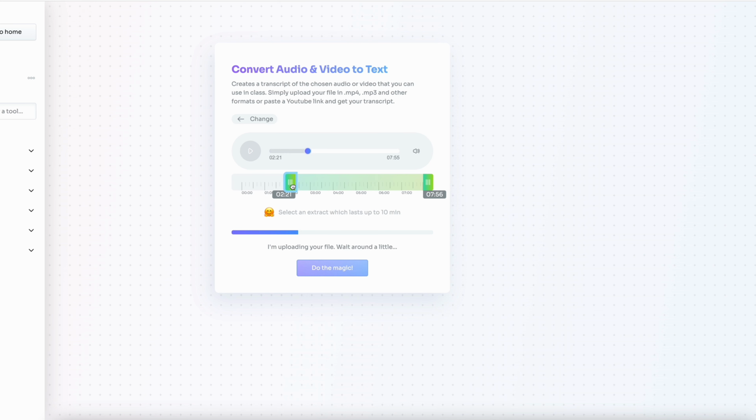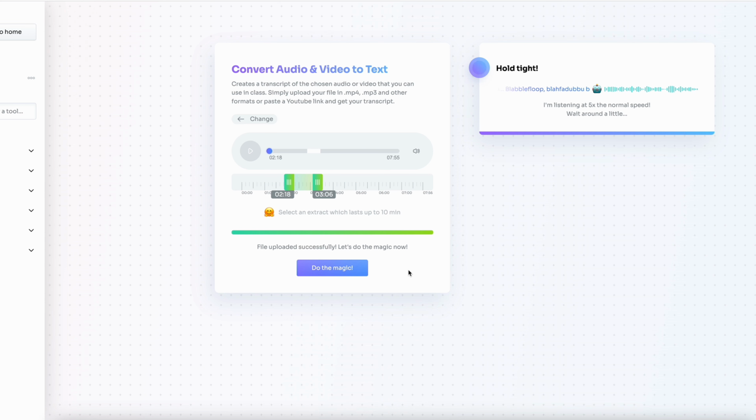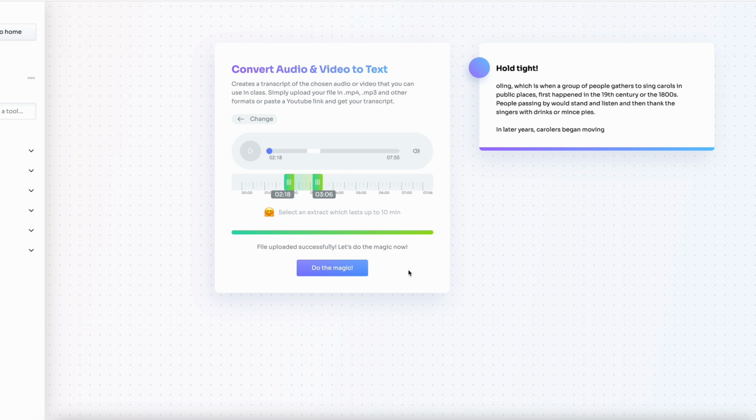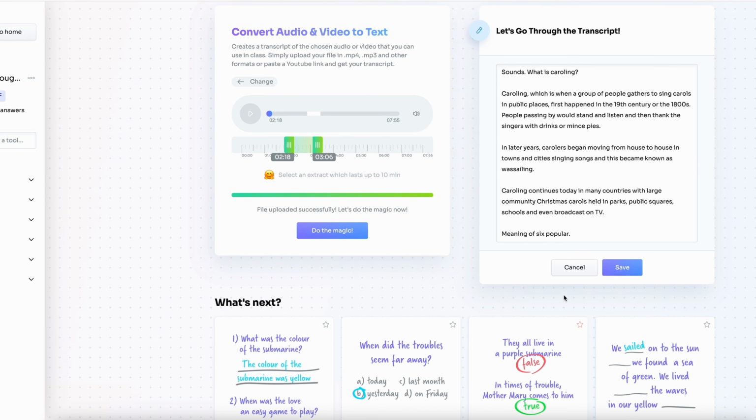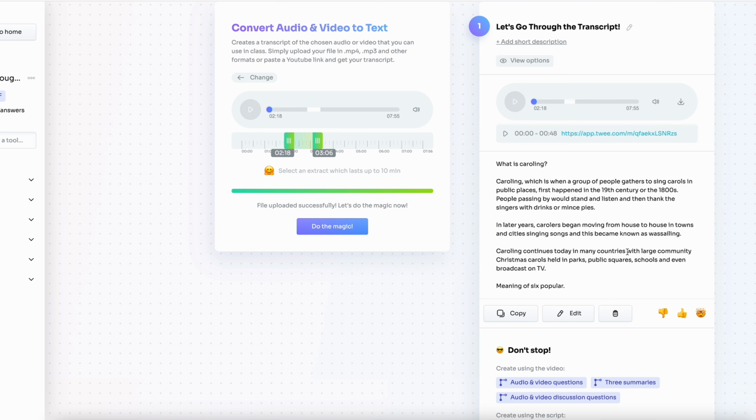I don't need 7 minutes and 56 seconds, so I'm just going to choose the extract that I need for my lesson by using the sliders. As soon as I'm ready, I click on Do the Magic and Twee generates the transcript for me. I can see straight away that I don't need the first word in the transcript, so I'm just going to use the edit function to delete the word.